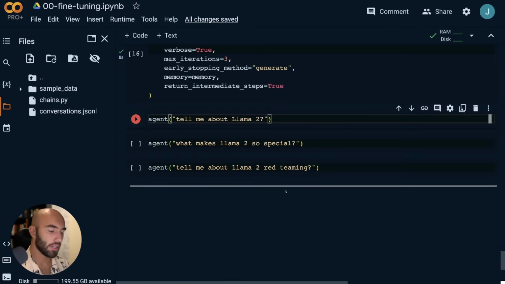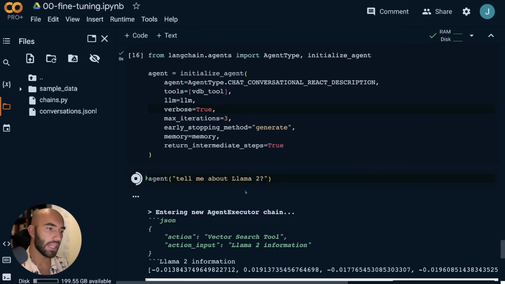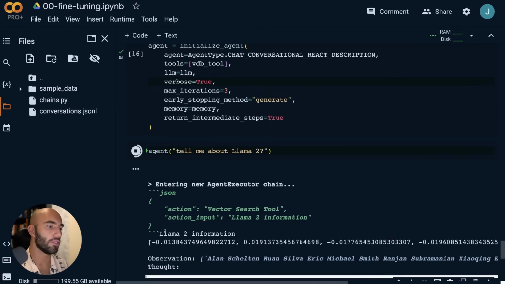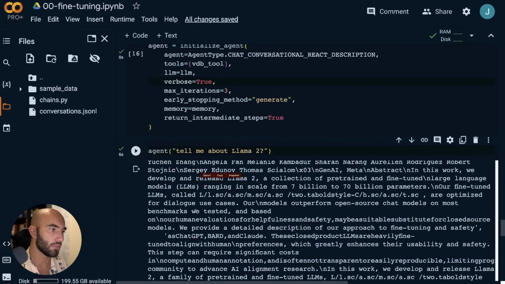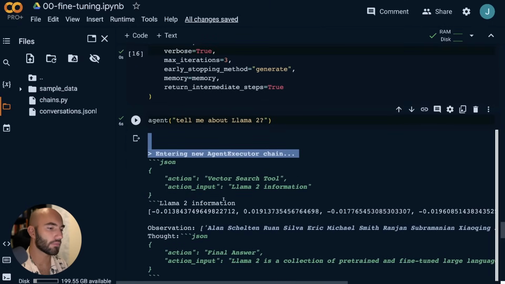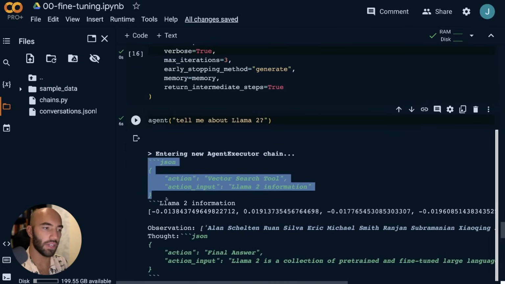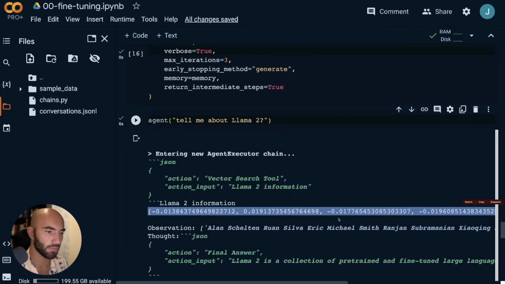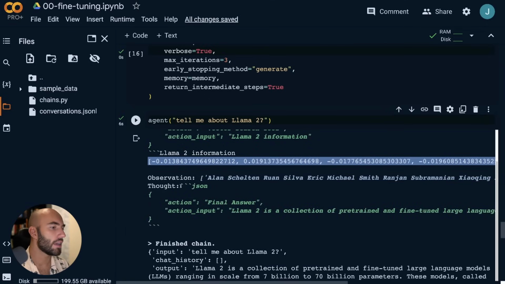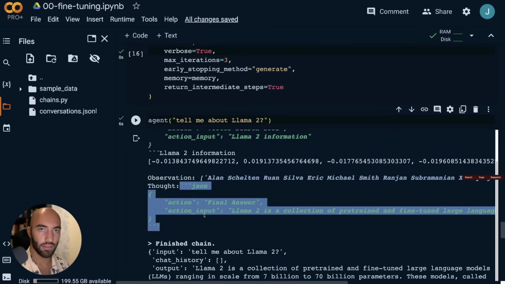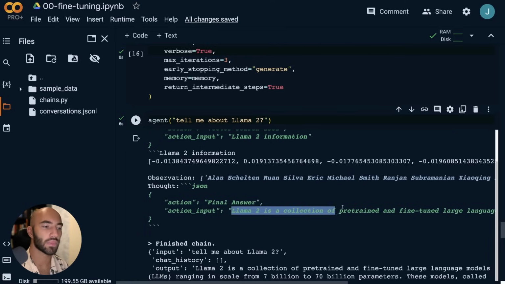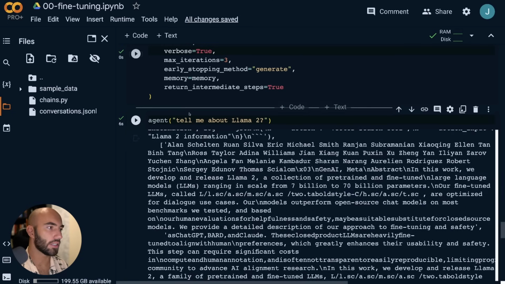So, okay, let's go with tell me about Llama 2. It's just going to give us an answer, but what we want to see is that it's correctly using this JSON format, which it is doing, which is really cool. We see it for the vector search tool action. I'm printing out more than I need to here, I'm printing out the vector because I was debugging earlier. We have a second JSON agent action, which is to provide the final answer to the user. And it is: Llama 2 is a collection of pre-trained and fine-tuned large language models, and so on. Okay, cool. So that is one question.